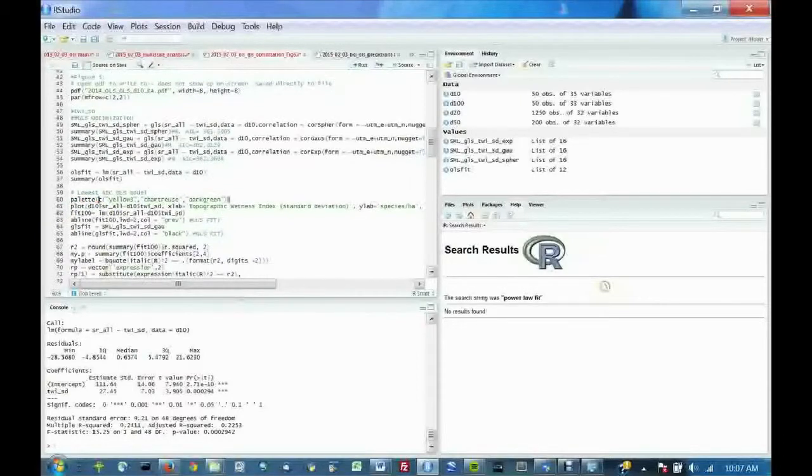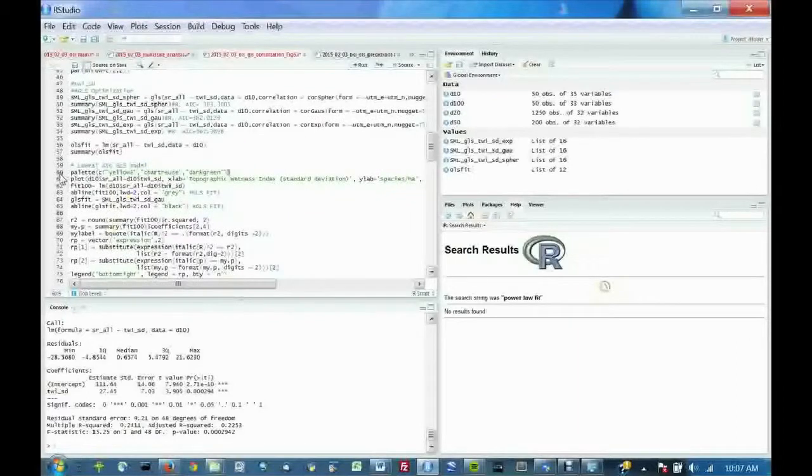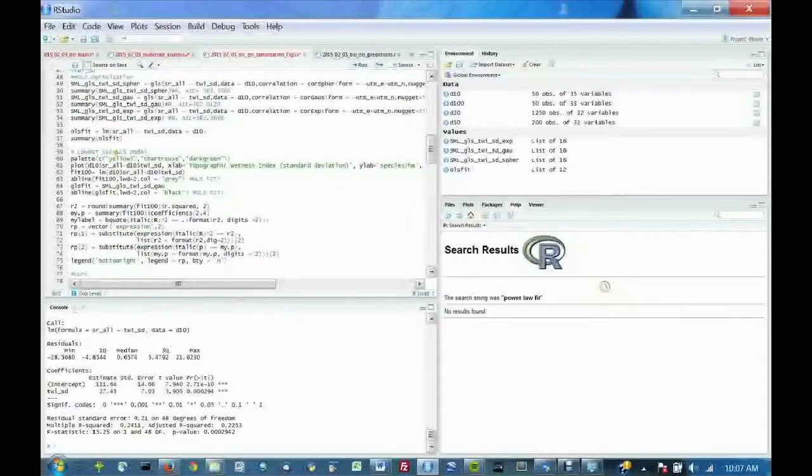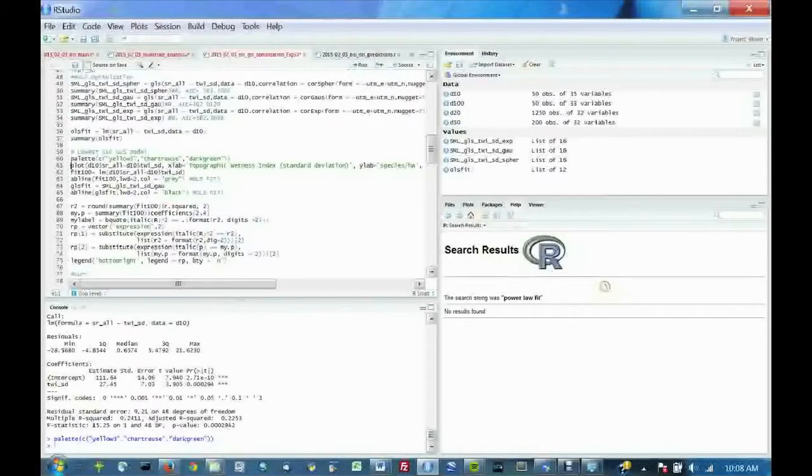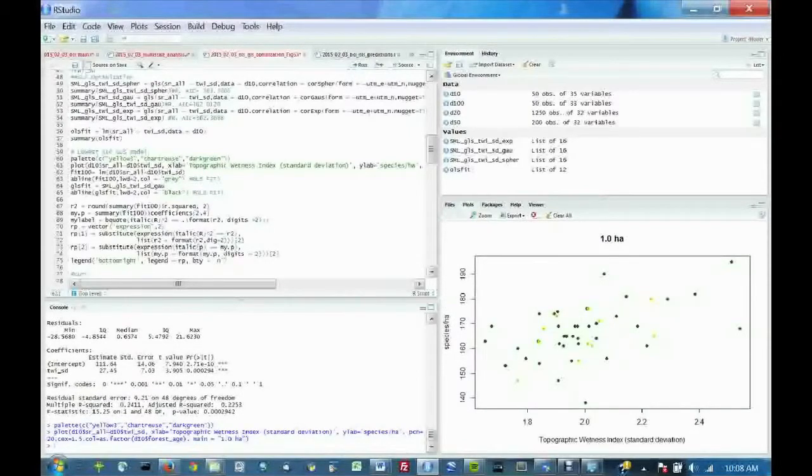But if you look here, this is basically what we're doing here. This block of code here allows you to set your color palette and then plot. You want to plot your two variables. So in this case, your response variable is species richness all, and then this is the topographic wetness index standard deviation. Okay, and so if I just run this through, that sets the color palette. This plots, and so you'll notice it pops up there in that extra window. Plots it. You're going to fit a line.